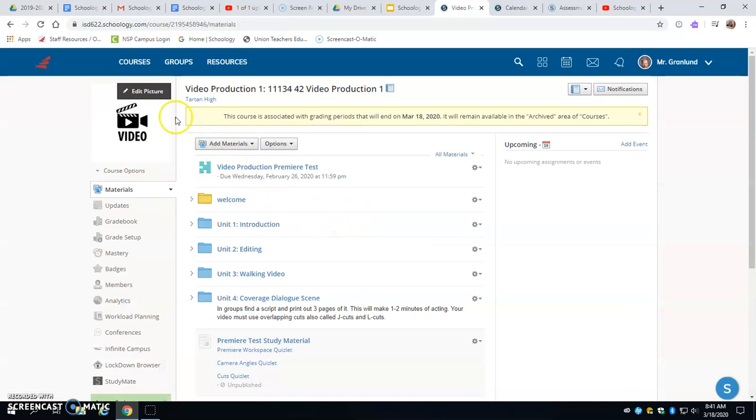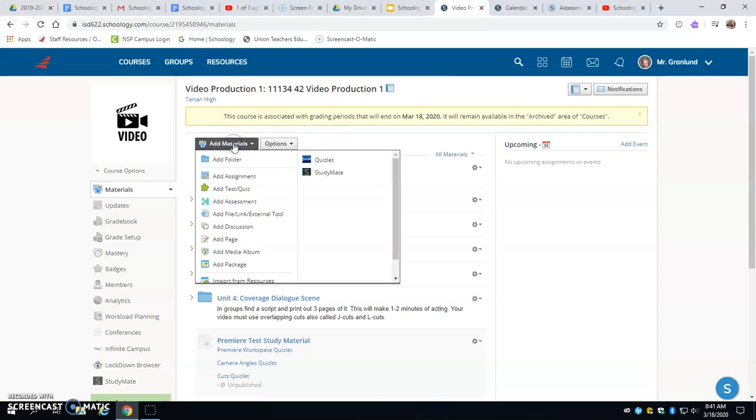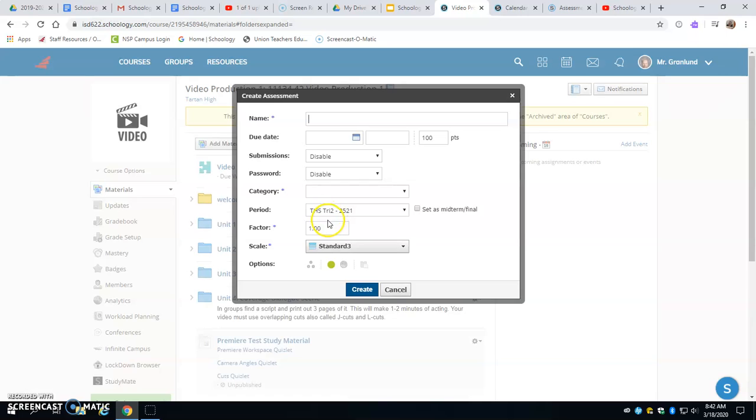So I'm inside of my class. I'm going to click Add Materials and find Add Assessment. Now the difference between an assessment and a test and quiz is that the assessment has a lot broader options. There's a couple of things that the test and quiz can do that the assessment can't necessarily. Like the test and quiz has a question bank where the assessment doesn't, but this one's limited to just your true, false, multiple choice kinds of questions. I'm going to click Add Assessment.